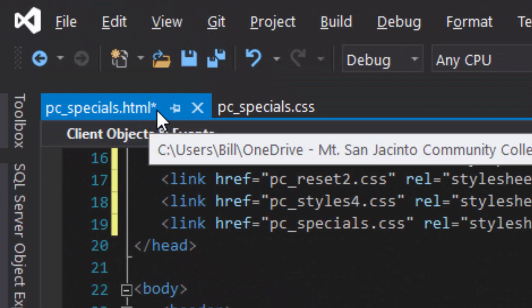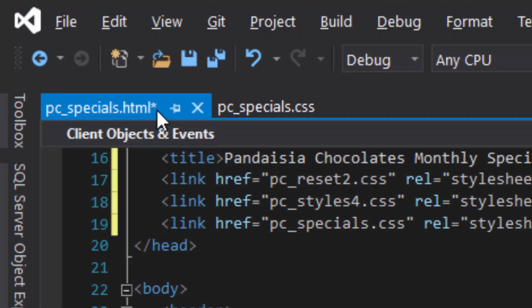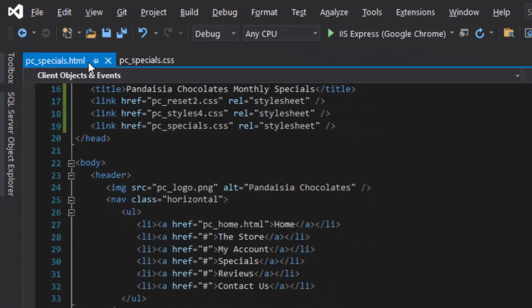You can see when I put the link references there in the head section, I didn't save the document. And I can tell that visually. Remember, when you have the asterisk beside the file name there up in the tab, that tells us it hasn't been saved yet. So I'll do a Control S there to save that.